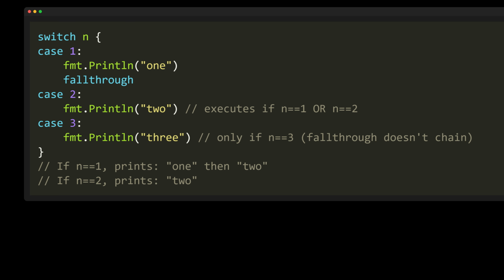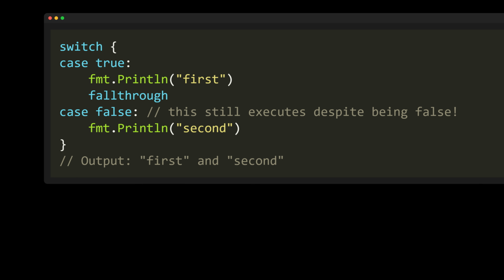In the first example, if n equals 1, it prints 1. Then fallthrough makes it also print 2. The fallthrough does not continue to case 3. In the second example, the first case is true, so it prints first. Then fallthrough makes it run the second case, even though that case condition is false, so it prints second.